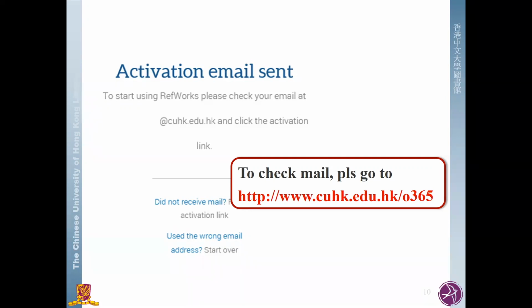So give yourself a bit of time to open a RefWorks account, and then after you receive the registration email, click on it, then it should help you to activate your account and let you get into your RefWorks account. After you have finished opening your account, use the Zoom chat function to let me know, okay?